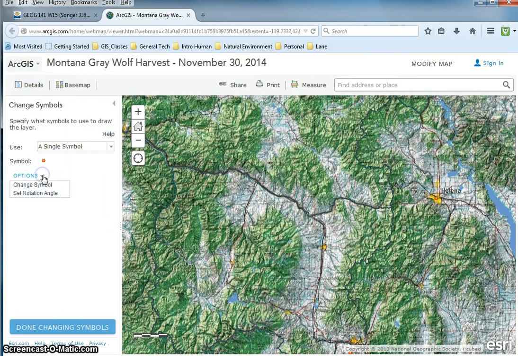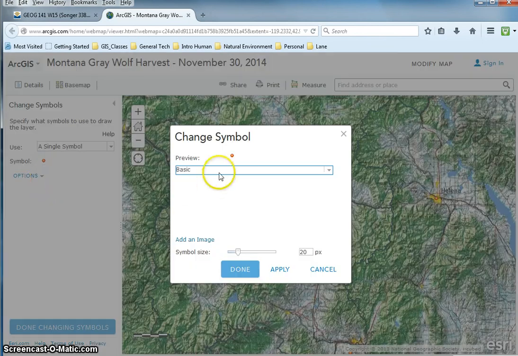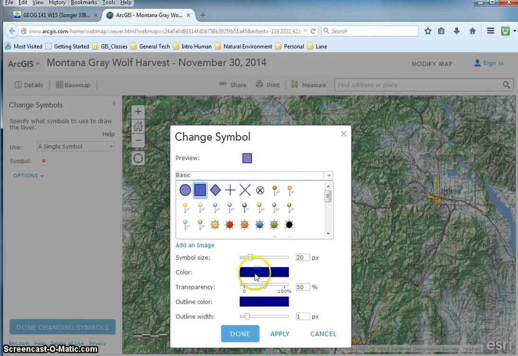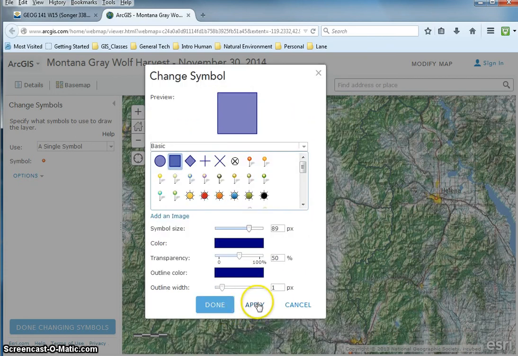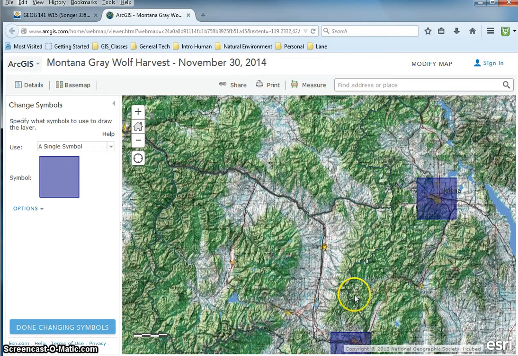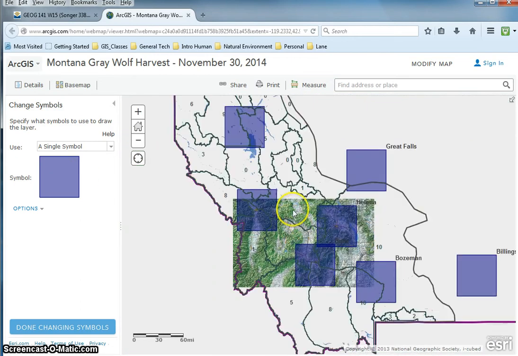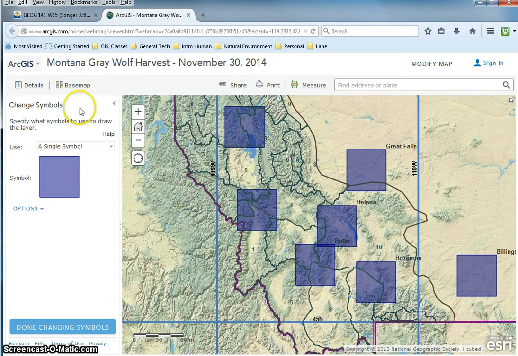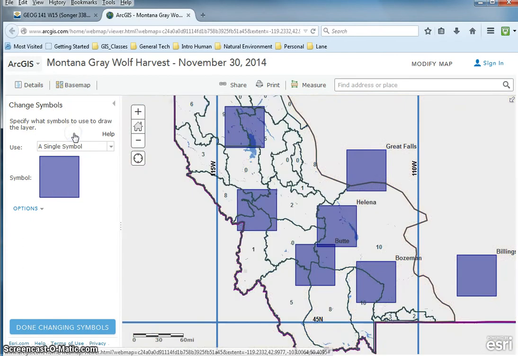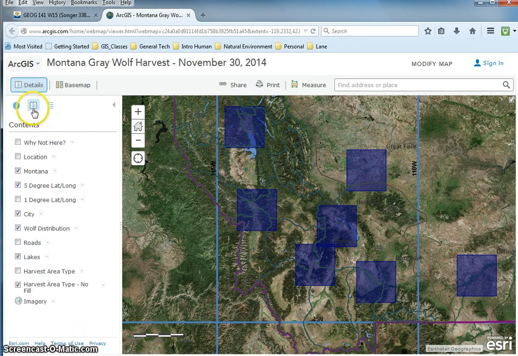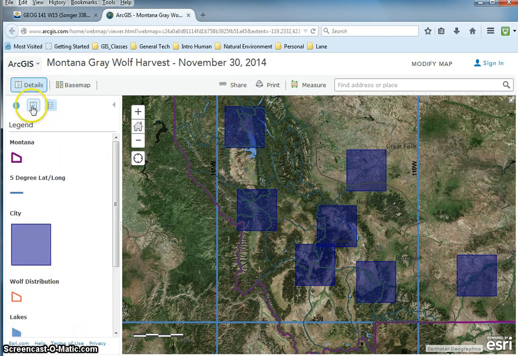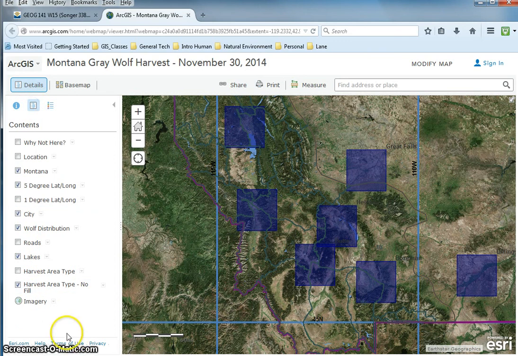I want to make it a square and a whole lot bigger. So I can do that, and you have a little bit of control on how your map looks. So play around with that. That looks really ugly. But anyway, be able to change the base maps back and forth, be able to change symbols, move back and forth from the legend view to the detail view. Okay, that should get you started on the map or the assignment.